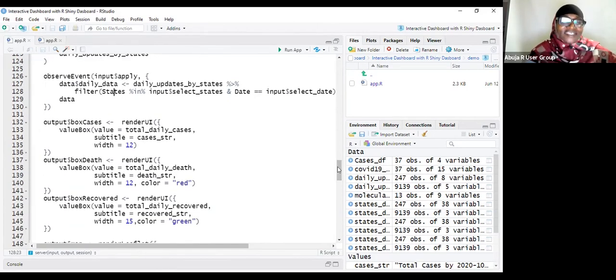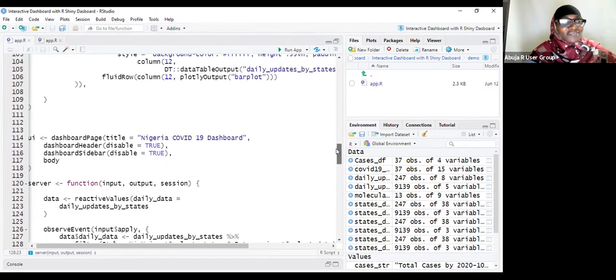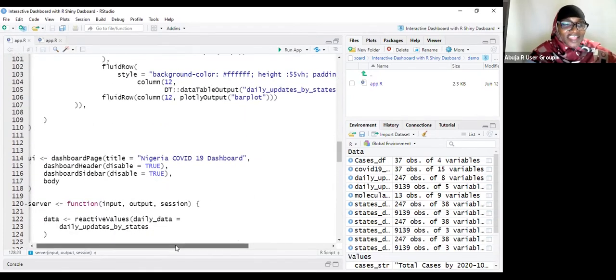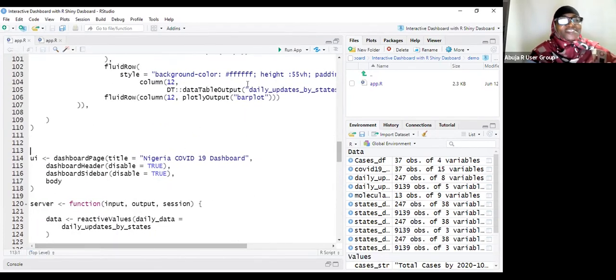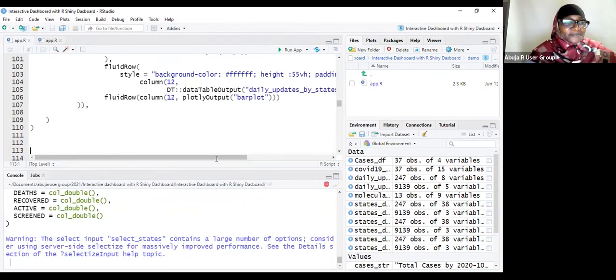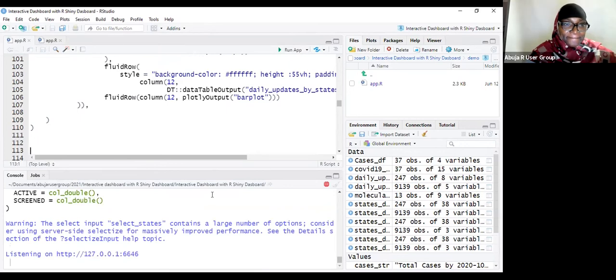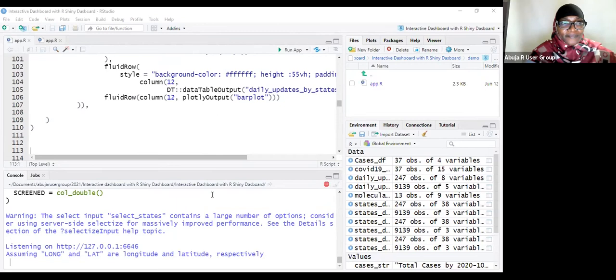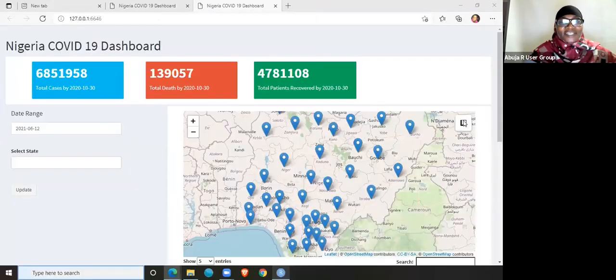So that's that. Now let's run. Hopefully I've not made any alteration to my code, so we should have it run properly. Great. Okay, let me see. I hope you can see my dashboard now.